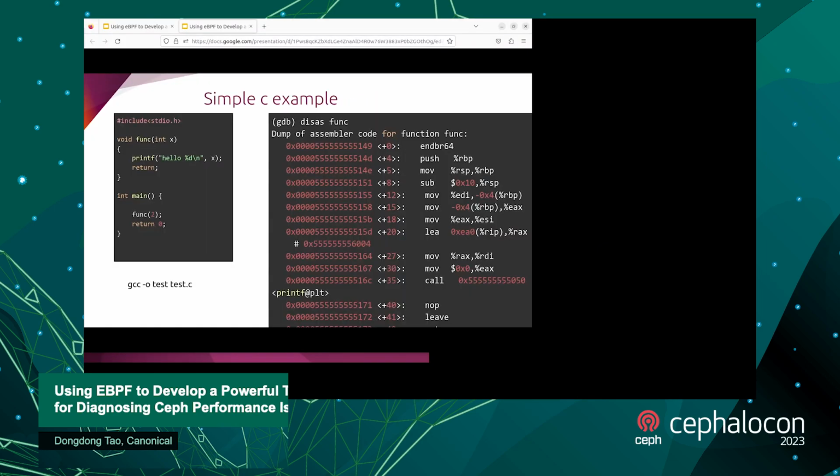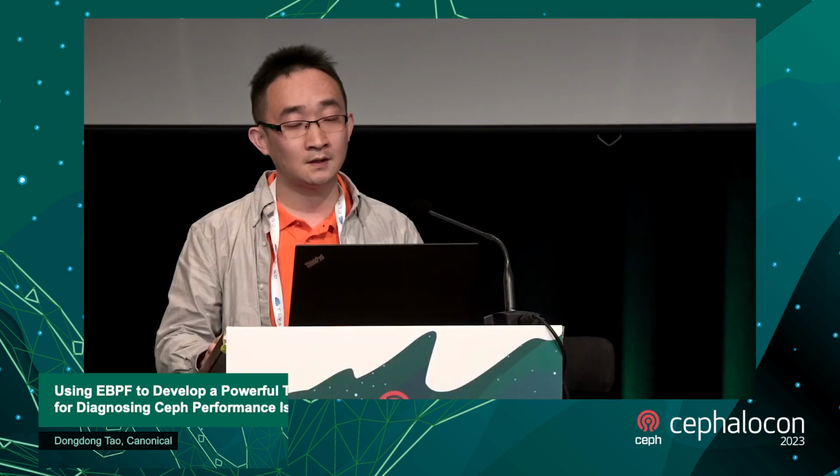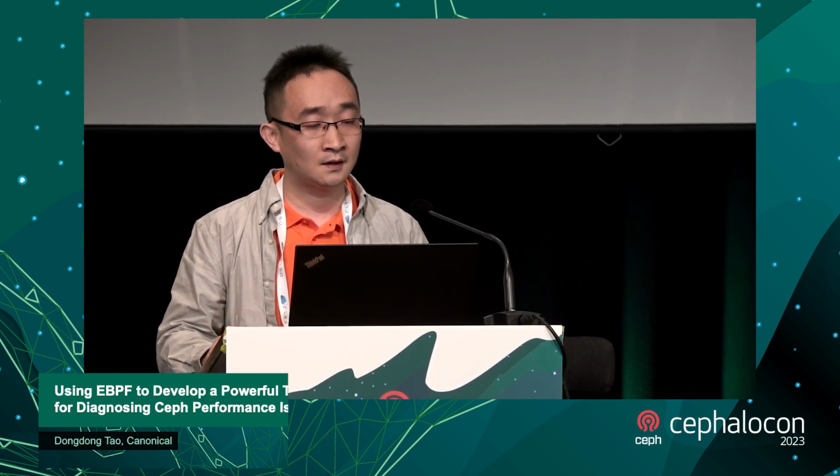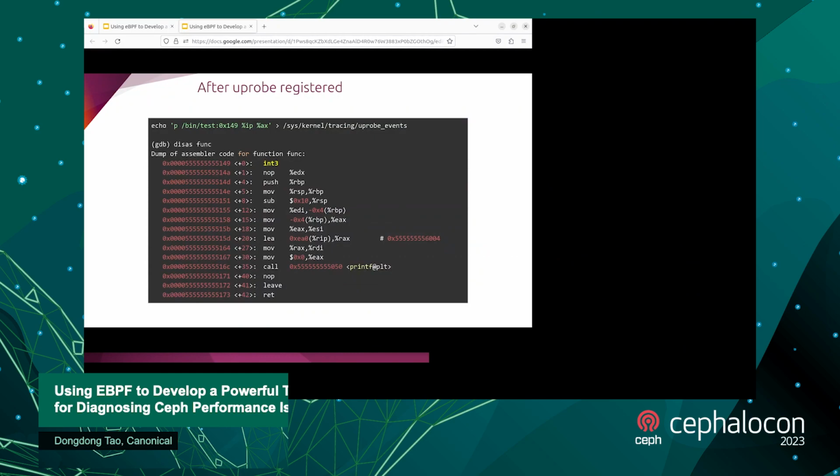Next, I'm going to give you a very simple C example. I implemented a C file that just includes 2 functions, main and func. Next, I compiled it with GCC. Then I attached it to GDB. And I used the disassemble func command to see the original instructions of the func function. Please pay attention to the first instruction, because next I'm going to use the ftrace command to register the uProbe at the entry of this function.